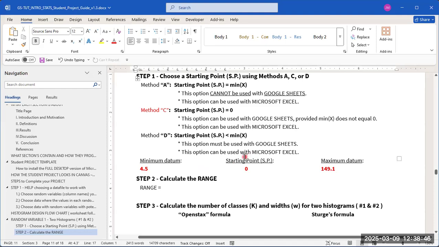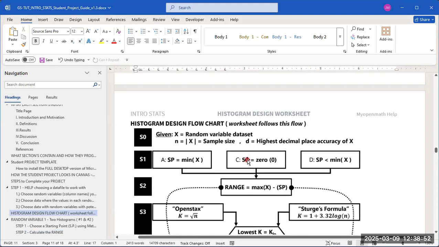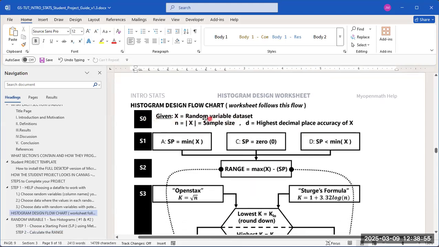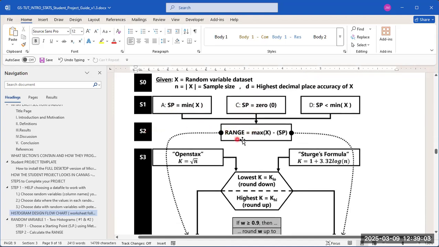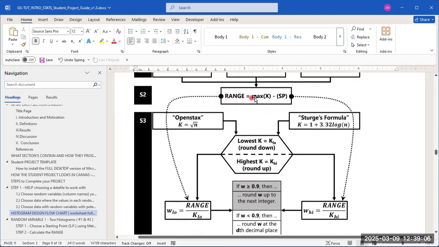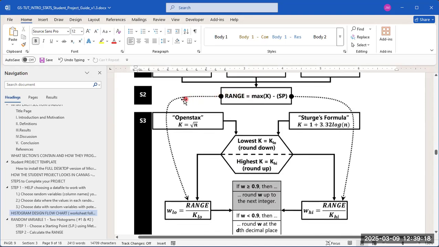Okay, so step two, let's go back up to the flow chart, just to show you where we are in this process. Step zero was to get our random variable information together. Step one, which is what we just did, was to determine a starting point. Step two is to calculate the range. Now the range is going to be the maximum datum minus your starting point, the starting point that you just figured out in the previous step. And the range is going to be used later in step three. We'll use the range to calculate the width of each class with both histograms.